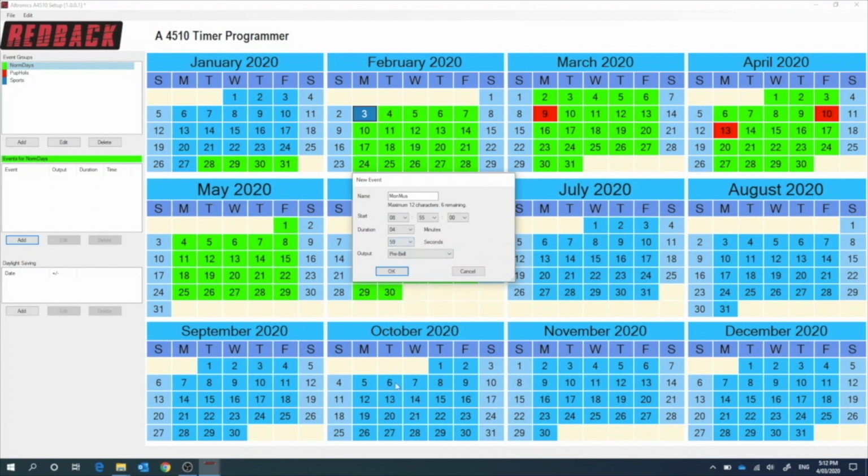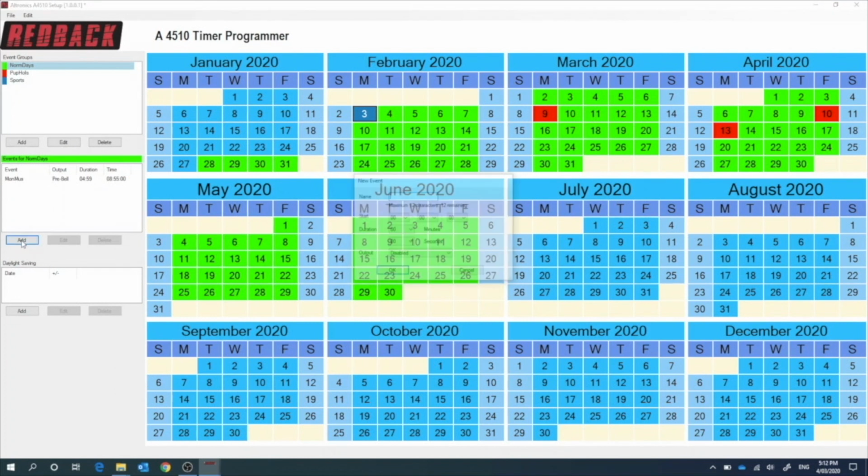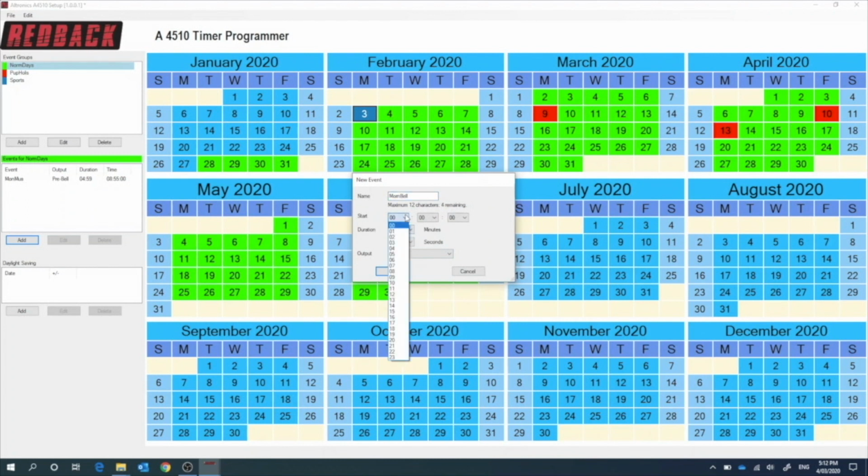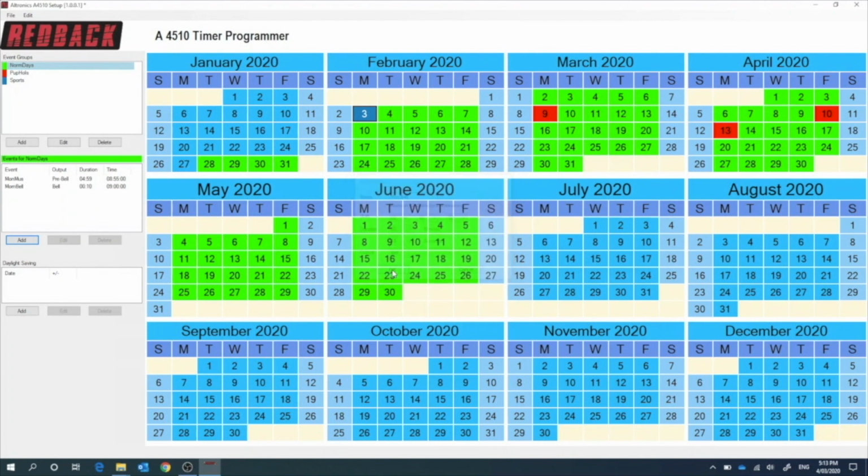Now I'm doing that on purpose, because if you made it 5 minutes, then you'd have to ring the bell at 9:01. Click that, and now let's add the bell. So we add another time to the event. Let's call this morning bell. We start that at 9 o'clock. We're going to output that to the bell, and let's say we need it to go for 10 seconds. Click OK. So anything that's coloured green, this is what will happen every single day that you have highlighted through the whole year that you would normally do.